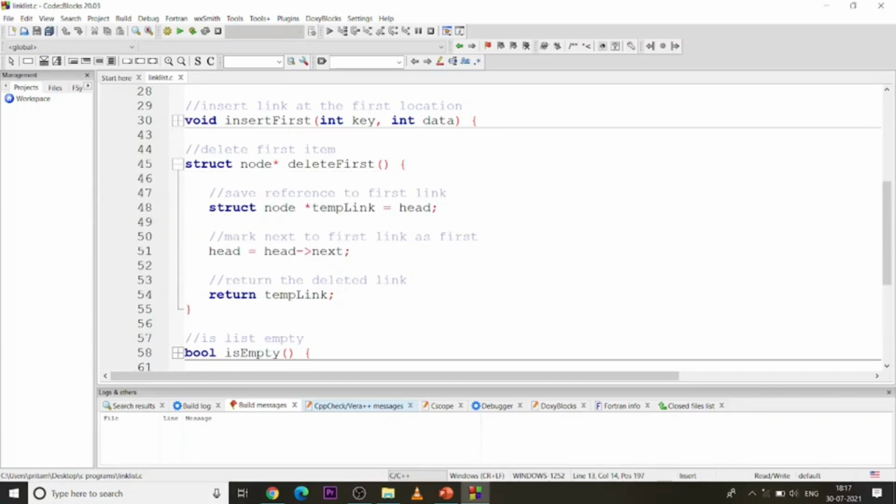Now if I want to delete the first element, then what? I am declaring a temporary variable as temp link equals head. Now head equals head of next, and return temp link.